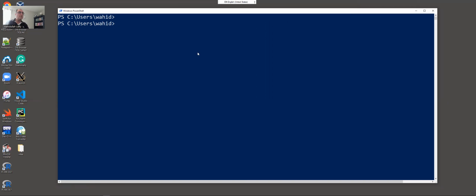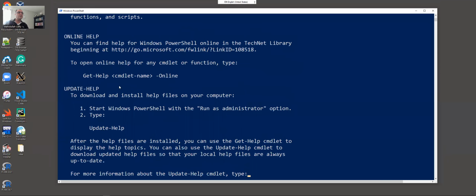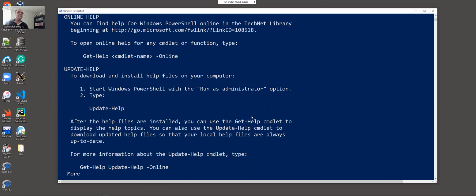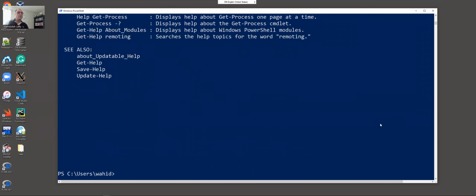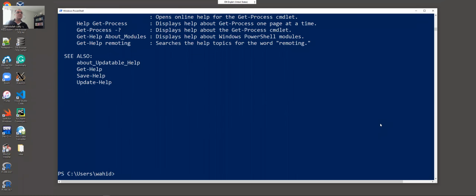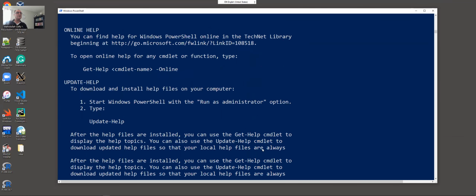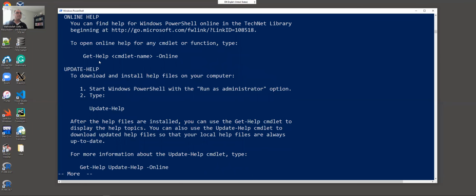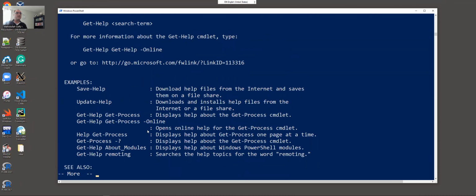Equivalent to help, if I type in help here, Windows PowerShell help is going to come up. This is almost like an alias to Get-Help. Whether I type in help or Get-Help, it shows the same thing. If I just do Get-Help with more, I can read the entire thing, the topic Windows PowerShell help system. Notice when I type in help, it was an alias to Get-Help, so it does show that this command is equivalent. And there are a number of ways that you can get help on PowerShell.